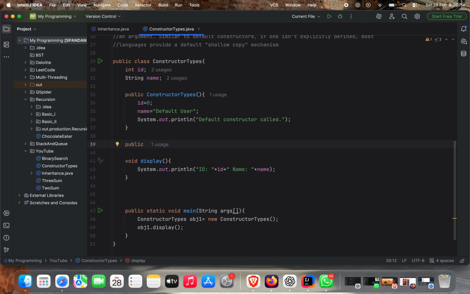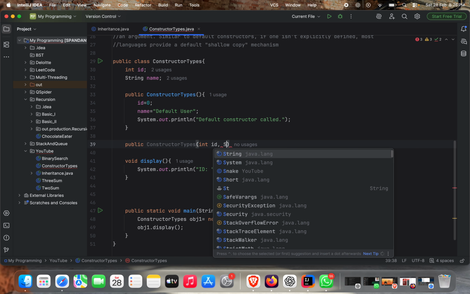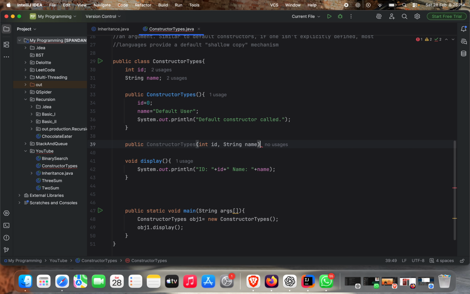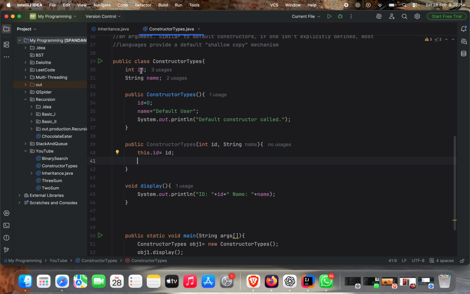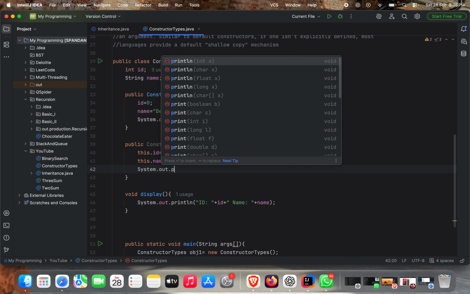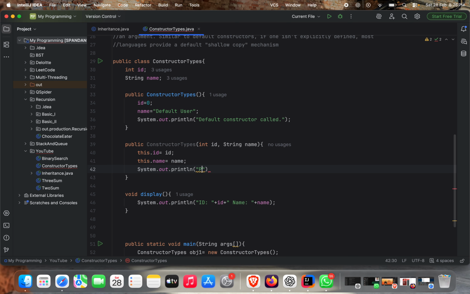So public ConstructorTypes, then we'll pass values here, integer id and string name. Then we will map these parameters to our instance variables. this.id is equal to id, and this.name is equal to our name parameter. Now just for reference I will print here "parameterized constructor called".